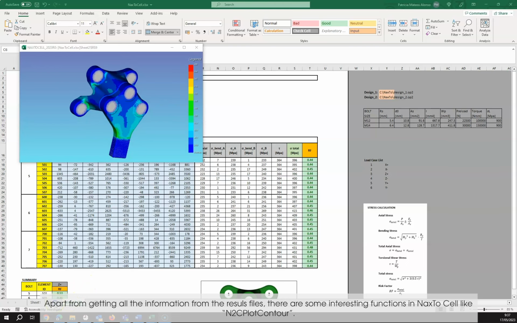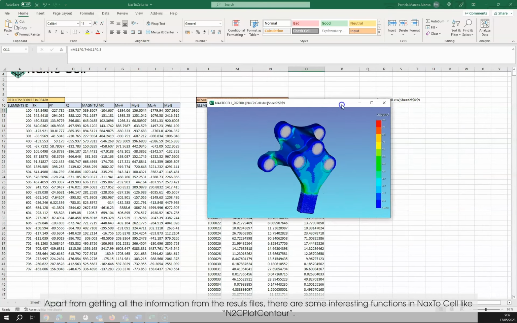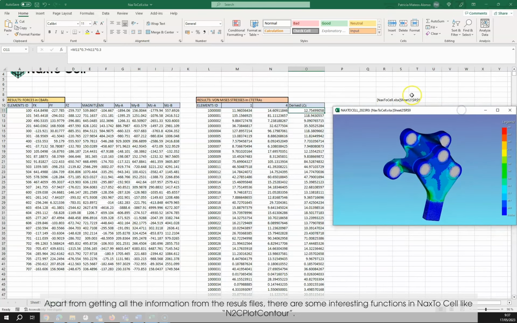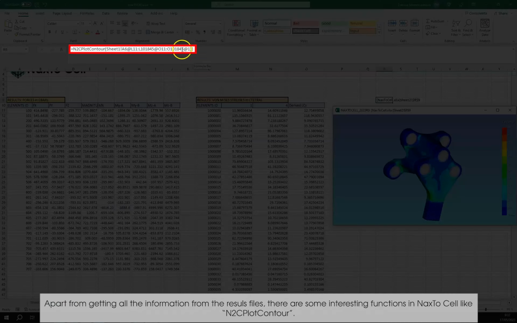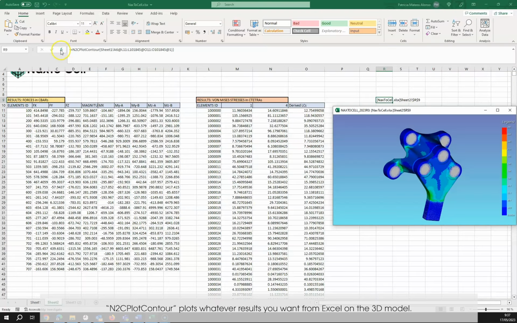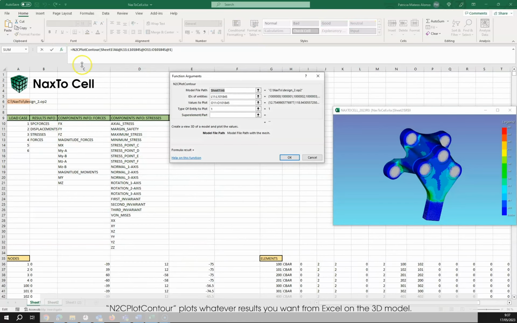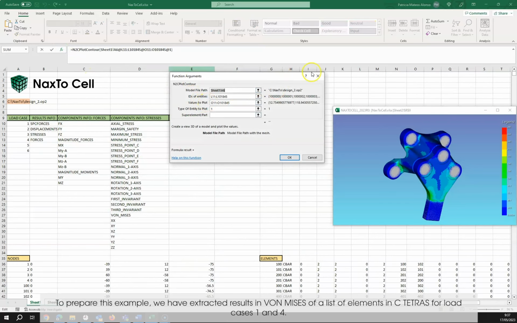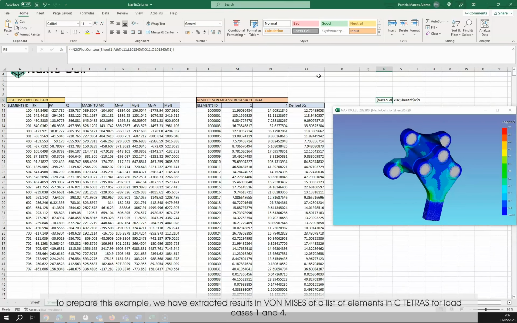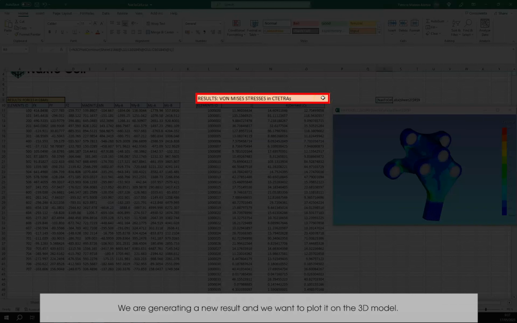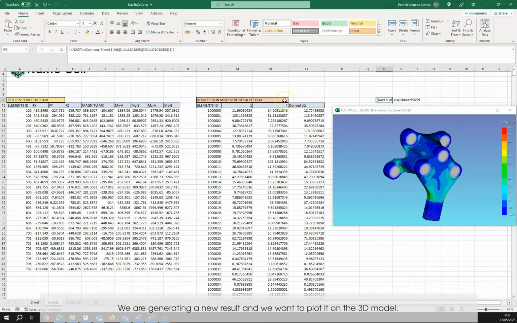Apart from getting all the information from the results files, there are some interesting functions in NaxTo Cell like N2C plot contour. N2C plot contour plots whatever results you want from Excel on the 3D model. To prepare this example, we have extracted von Mises results of a list of elements in CTETRAs for load cases 1 and 4. We are generating a new result and we want to plot it on the 3D model.